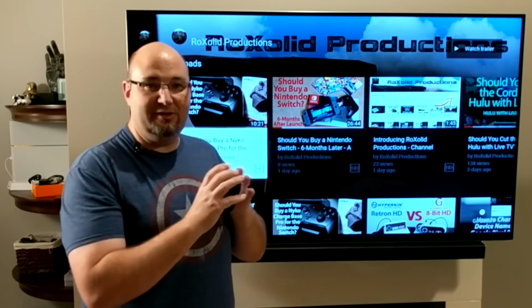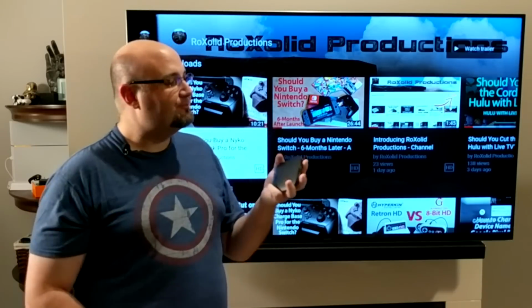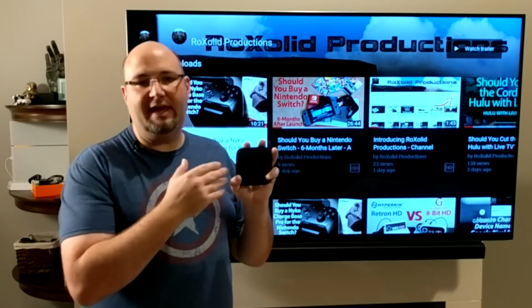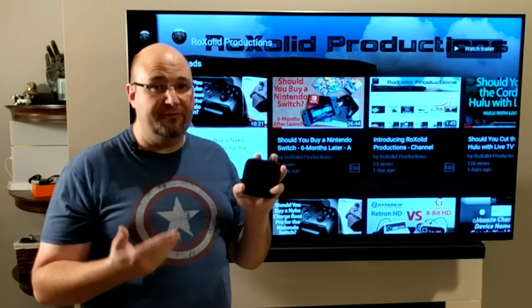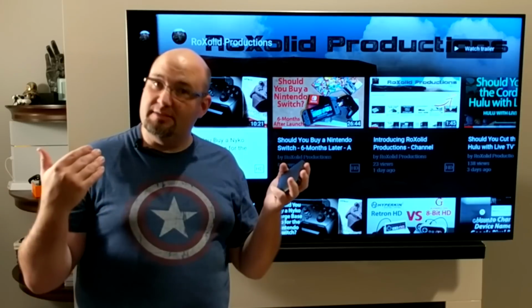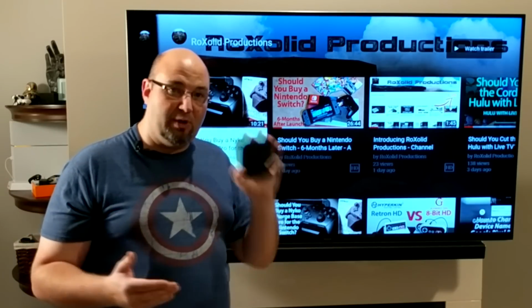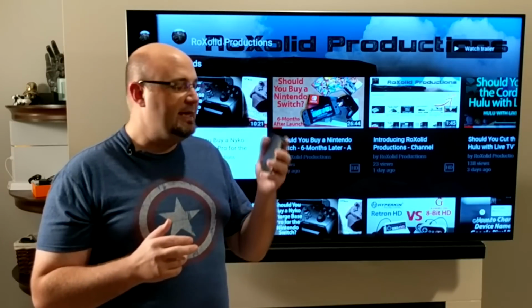The cool thing about this little streamer is, look how tiny it is. It is very small. It does have 4K HDR capabilities right out of the box, which is a really cool feature to have, especially at the price point that it's at. $69.99 is what you will find these.